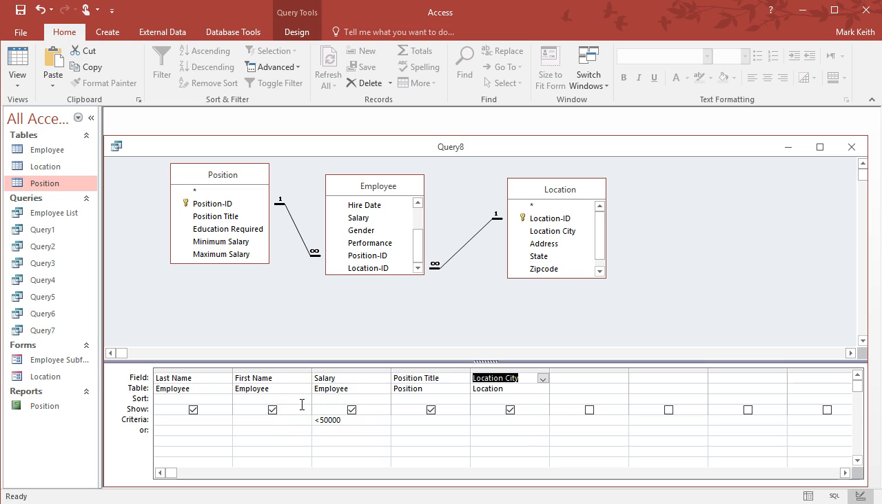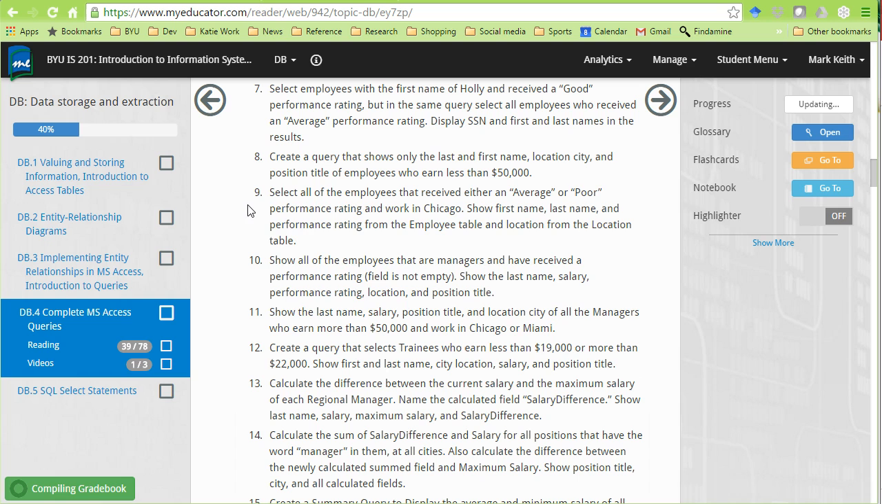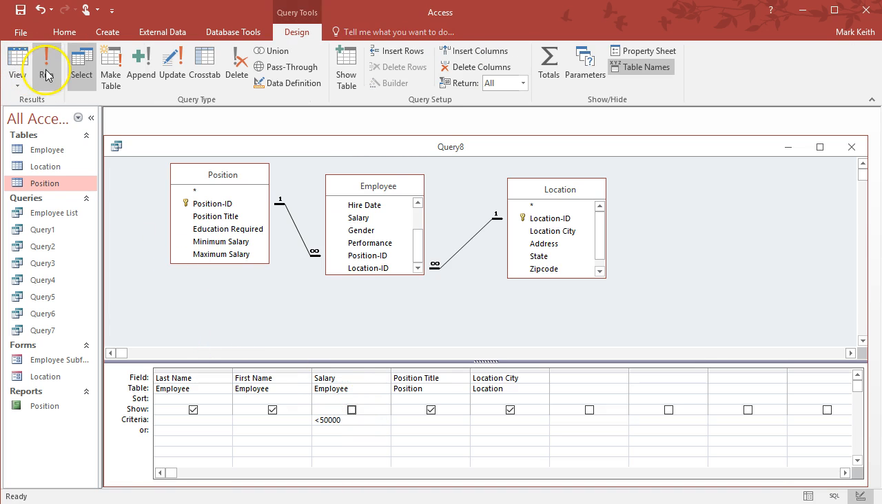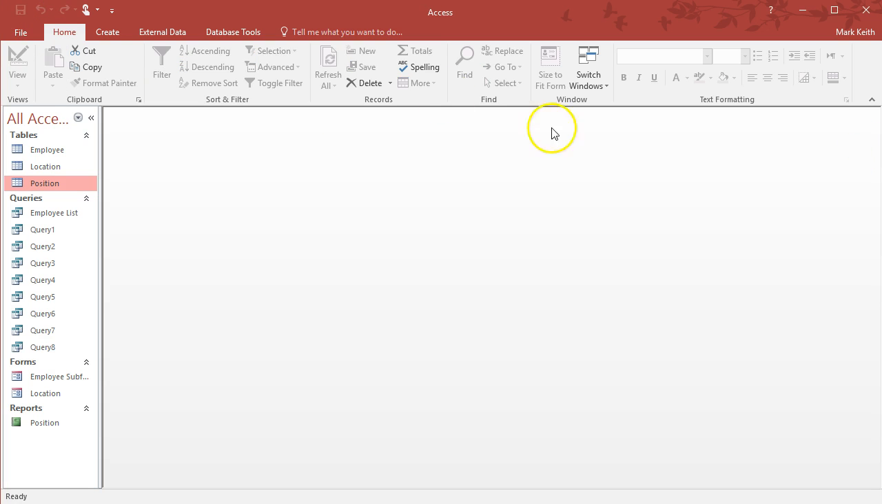A query is powerful because it can join tables together and produce results based on many tables at once. So let's take a look at the data. Here we get last name, first name, salary, position, title, location, city, even though this data came from all three tables. Double check. Yep, salary is below 50,000. I think I'm not supposed to show 50,000. Yeah, show only last name, first name, location, city, position, title, who earn less than 50,000. So deselect that, run it. That's it. Save query 8. All right, query 9.